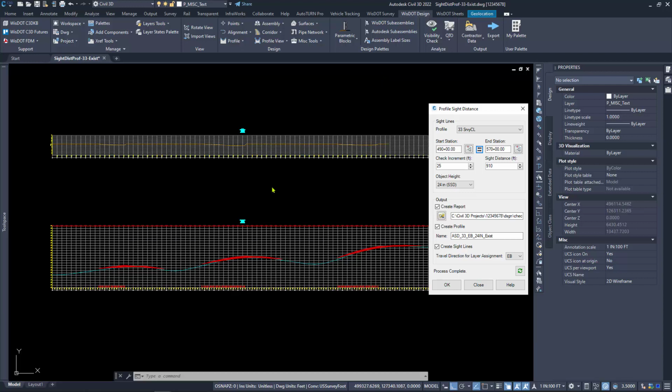So now that I've completed my analysis for eastbound, I can take a look at the westbound. And to do that is really easy. Since I have the dialog box still open here, I can just click on this button here with the reverse start and end station, and that flips the stationing. That also flips the direction here as well.